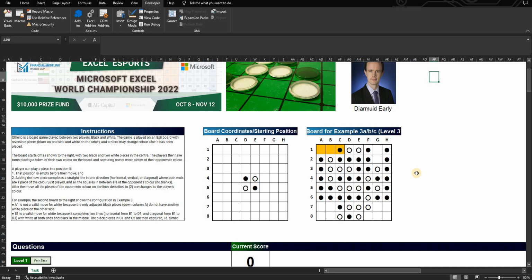The board starts off as shown to the right, with two black and two white pieces in the center. The players then take turns placing a token of their own color to the board and capturing one or more pieces of their opponent's color.